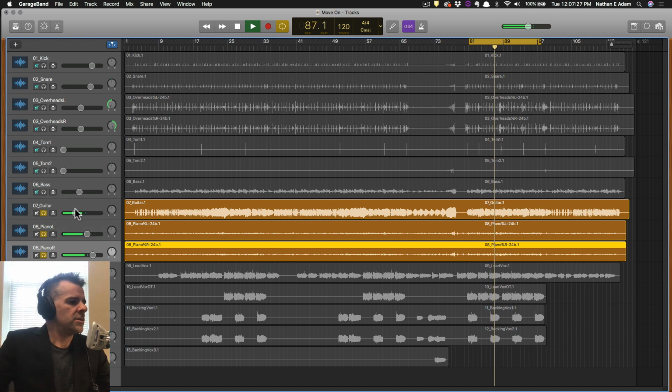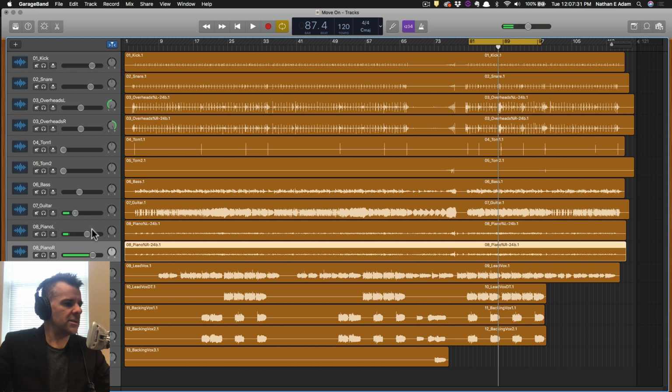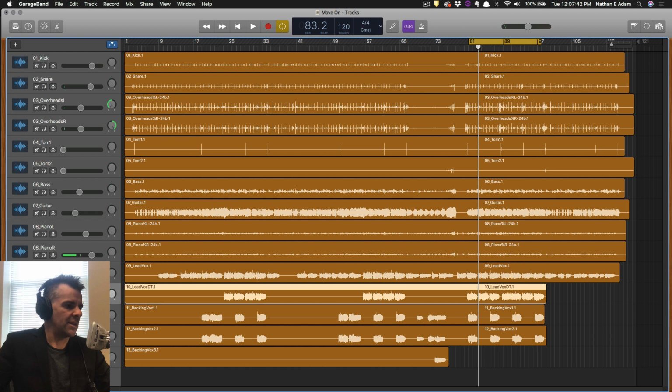All right, so if I'm starting to balance those, I can always click and swipe across these solo buttons to turn them off. All right, now here's where, as I'm starting to balance these out, I can go in and continue to add these others, like this doubling lead vocal and these background vocals.